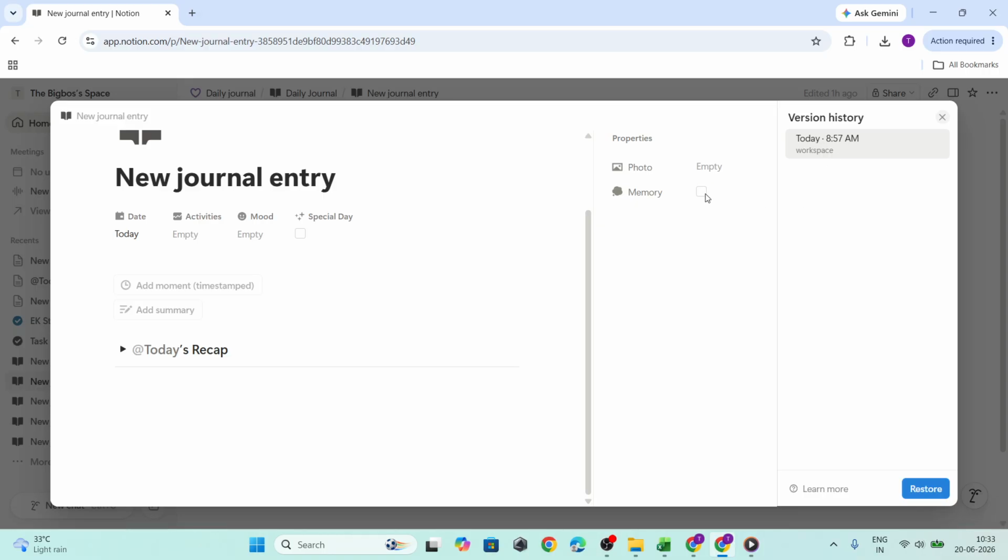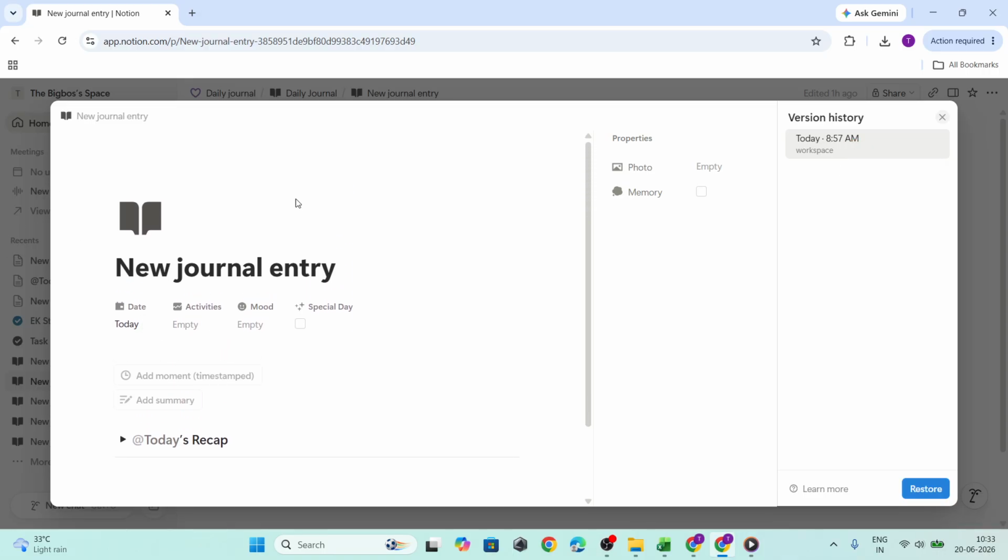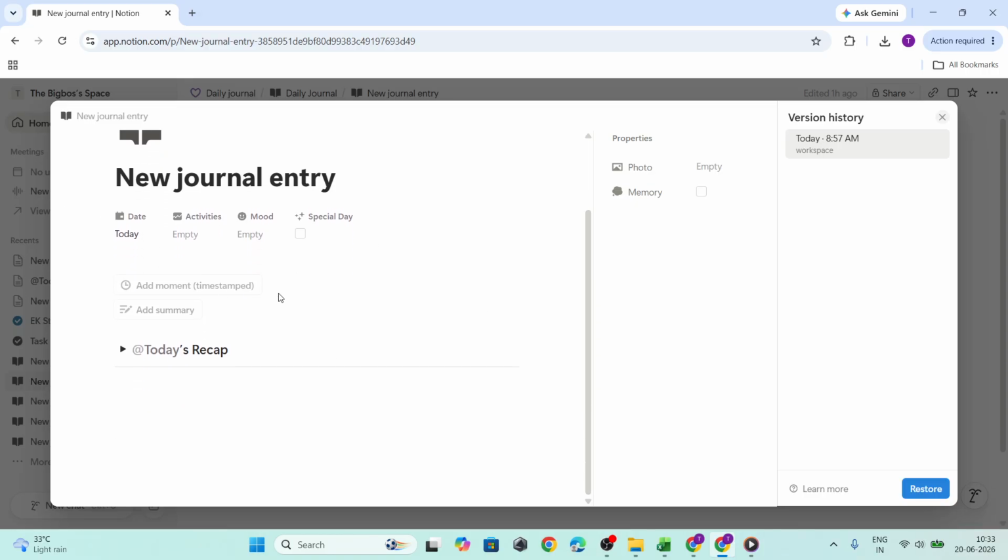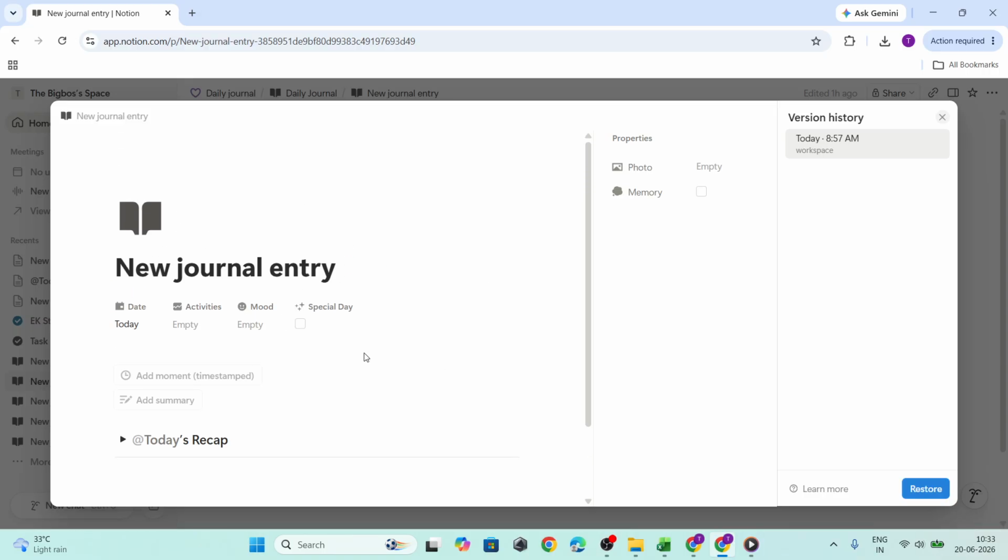Now, click on any snapshot in that list to preview what the page looked like at that specific time. This preview is useful because it allows you to inspect older content without immediately changing your current page. Take a moment to scroll through the snapshot carefully, so you can confirm whether it contains the information you need.